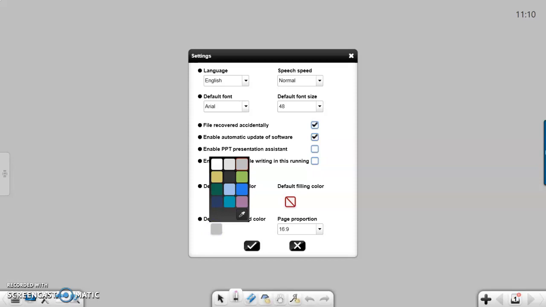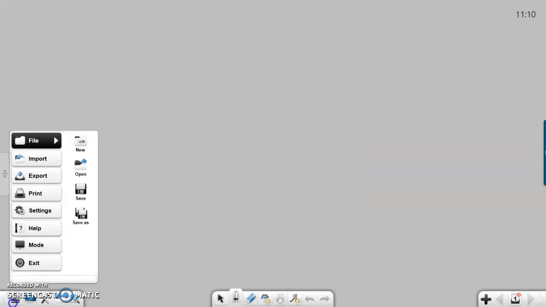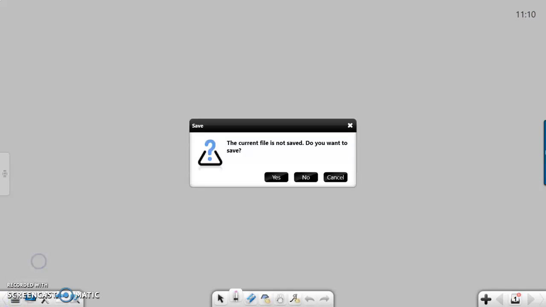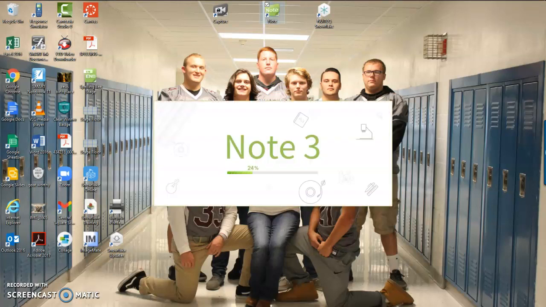Once you do that, you will choose the color that you like. You will click OK, and you will then need to exit the program in order to see the new color take effect. Do you want to save? No, I don't care about saving the file. I just want it to change my color for my background.